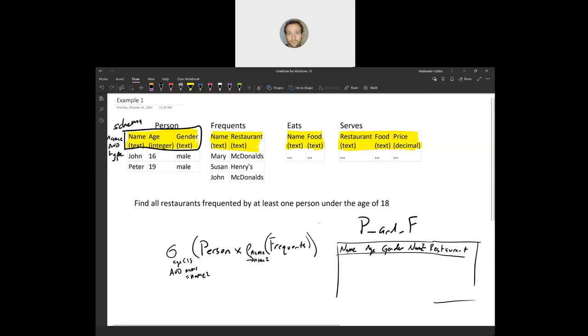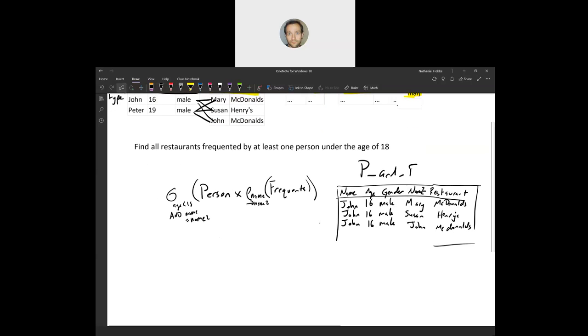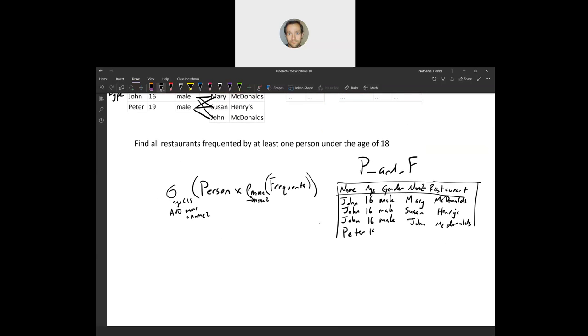I'll just actually start going through this. So the cross multiply here, I won't do this for everyone, but because it's the first one, I'll do it. John, 16, male, gets paired with Mary, who eats at McDonald's. And then John, 16, male, also gets paired with Susan, who likes to eat at Henry's. And then John also gets paired with John at McDonald's. All right, then Peter, all of his pairings. Peter is 19 and male. He gets paired with Mary at McDonald's.